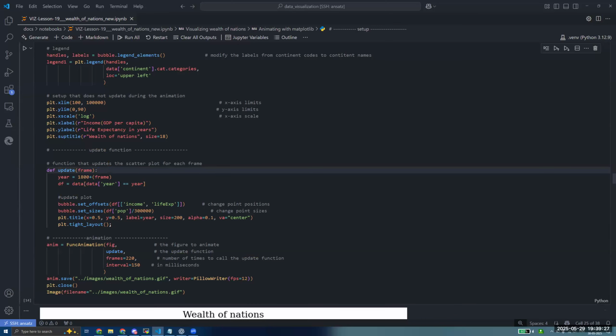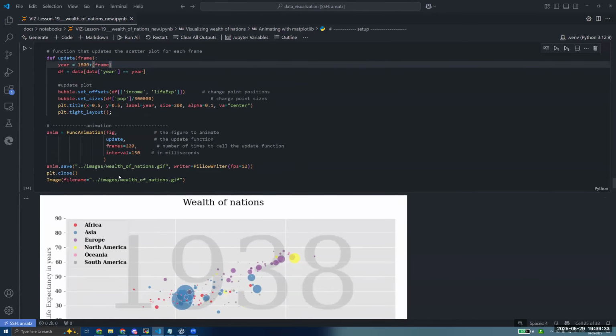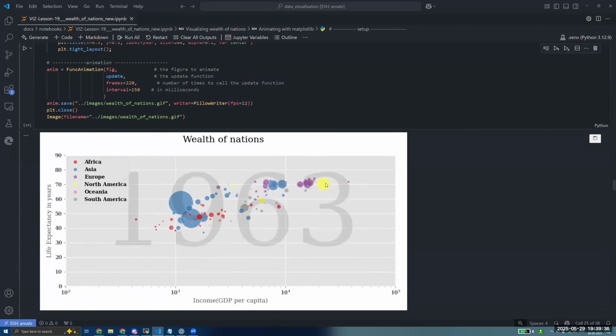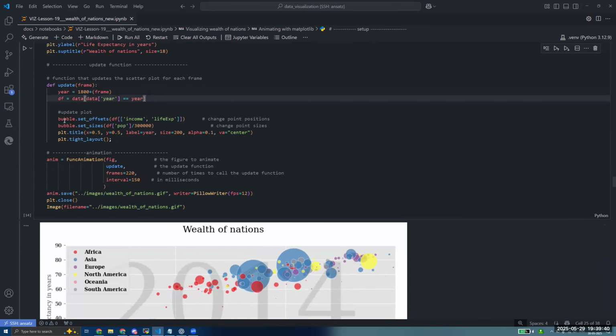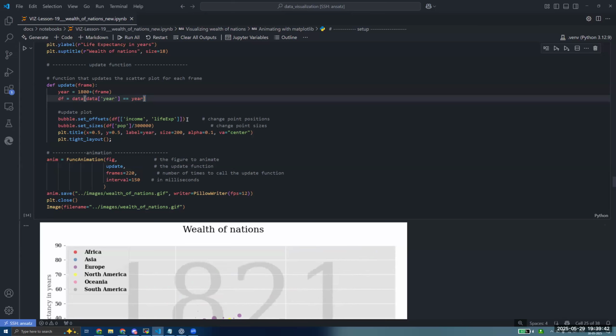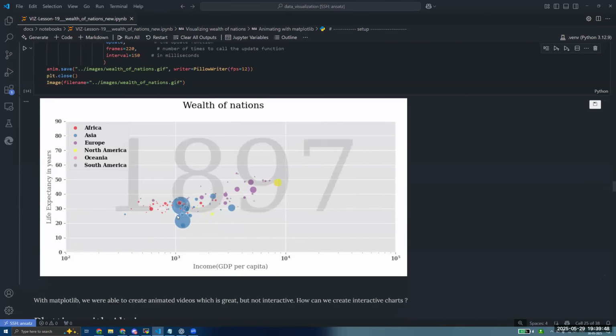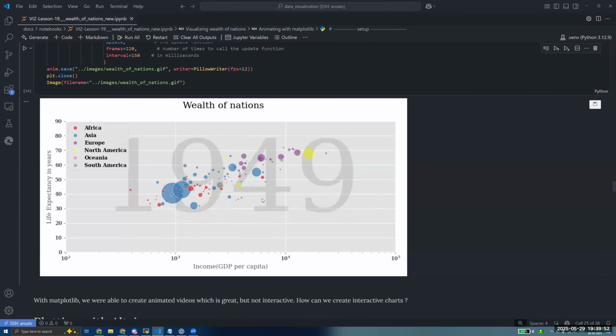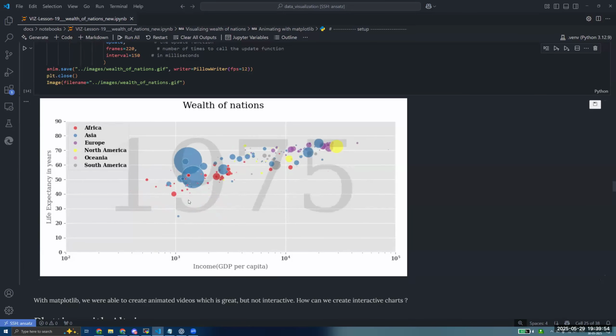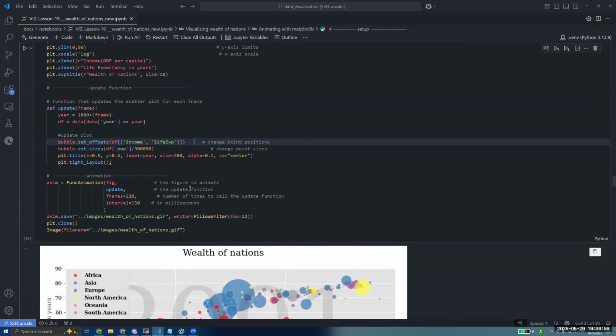Now this year over here, right? It is 1800 plus the frame number because the first frame would signify 1800, right? So we're going to create the year based on that. And then we have bubble.set_offsets with df of income, life expectancy. So basically we're creating offsets for each and every single year, and we're just making that particular change for the upcoming data frame, and that's going to be updated in the plot.